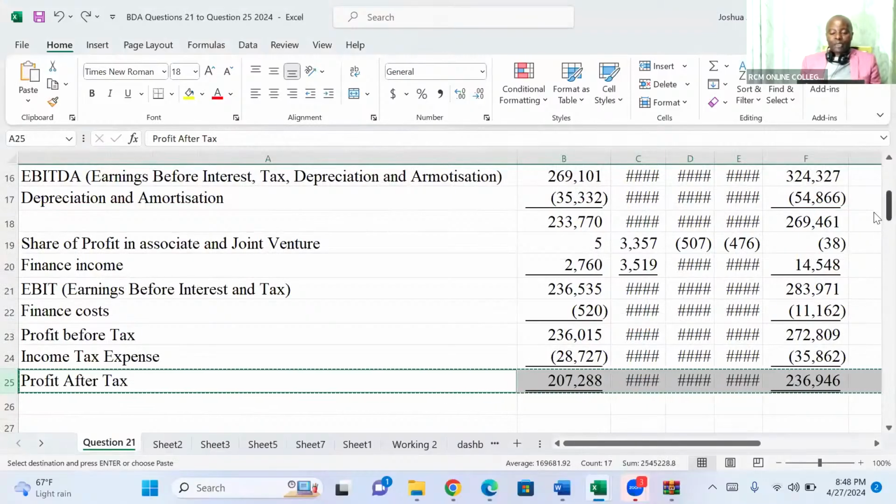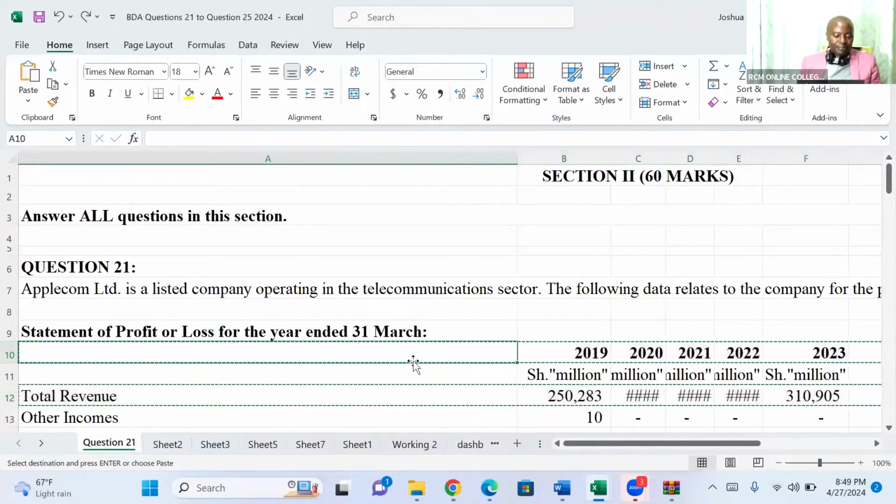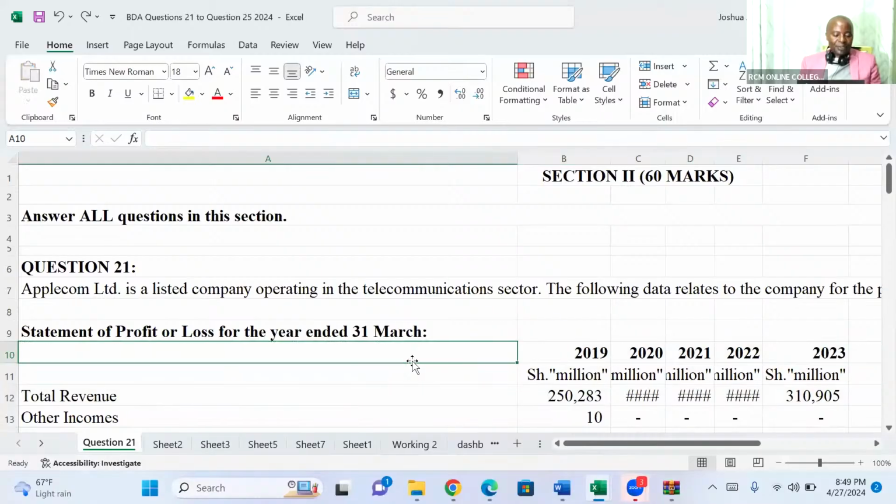I want to copy. I don't have to type. We're seeing students really typing these things. No, you should never type. So you see, I want the years. Years, of course, become the base of my dashboards because of performance appraisal.